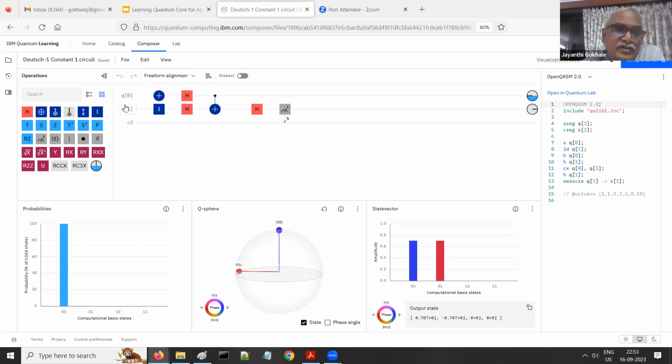We call this the Q0 line, and the Q1 line, indicating that you are trying to formulate a circuit using 2 quantum bits as an input. And you also have an associated set of classical bits. And what are these classical bits? The classical bits are those bits where you typically capture the outcomes, the measured values from a quantum circuit, and these classical bits will show the actual states, right?